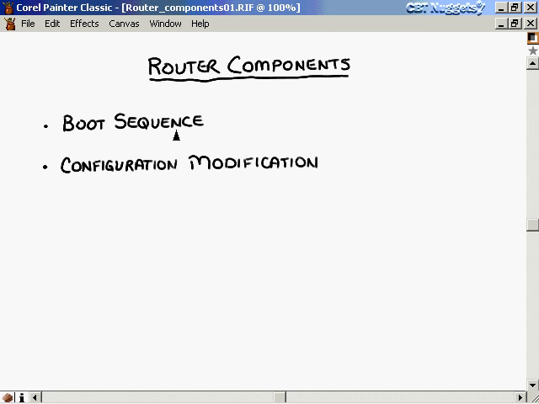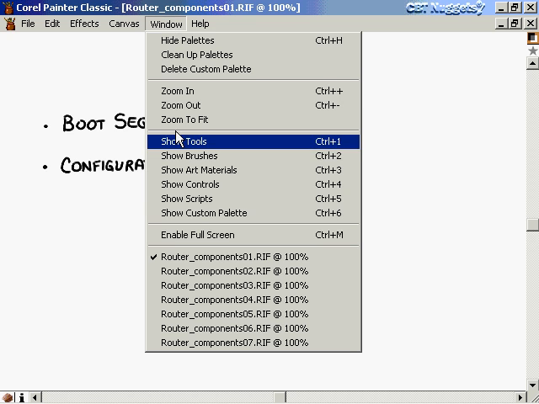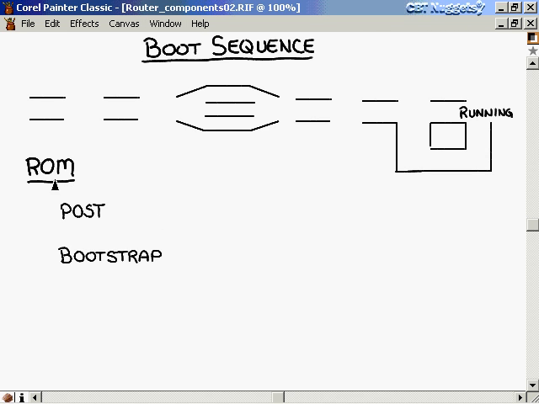First, we'll take a detailed look at the boot sequence, and we're going to follow that with a high-level look at the process of configuration modification. The first router component that we're going to run into when we talk about the boot sequence is called ROM. Now this stands for Read-Only Memory. I'm sure that you're familiar with this from other devices that you may have had experience with.